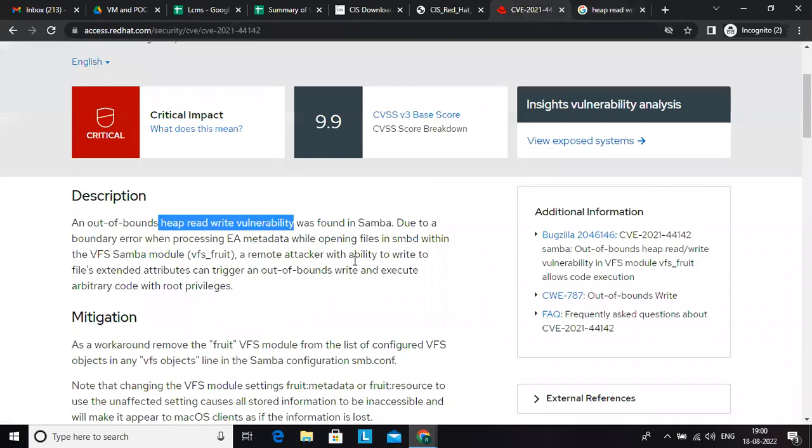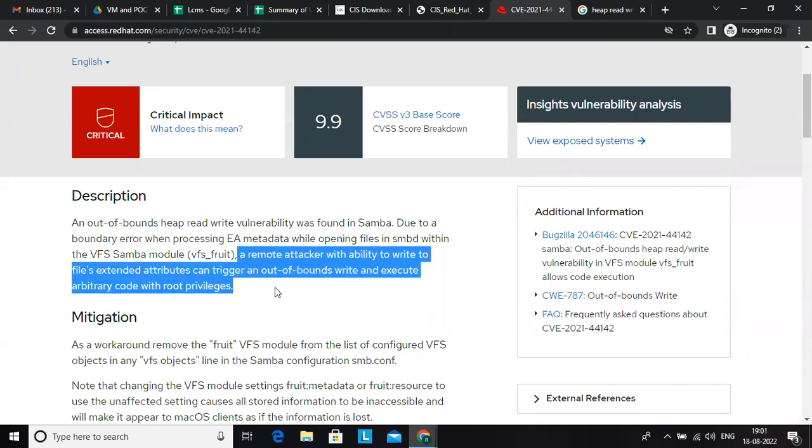Okay. Now, due to a boundary error when processing EA interface, while opening files in Samba SMDB within the VFS module, Samba module is one of the modules located in the Linux server. A remote attacker with the ability to write a file's extended attributes can trigger an out of bounds write and arbitrary code execution. So this is the attack, guys.